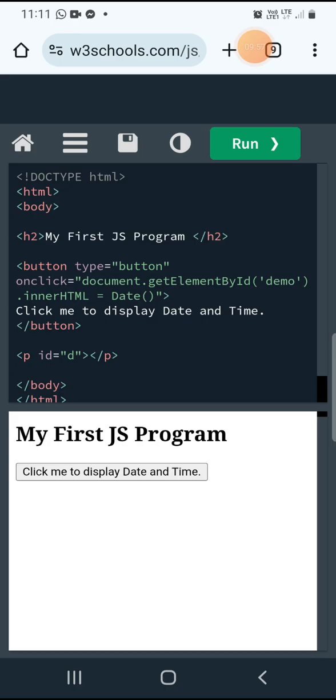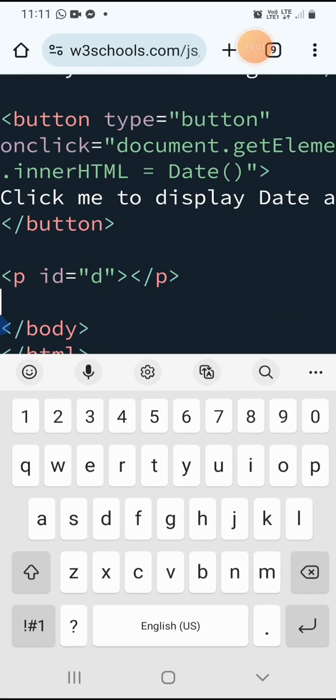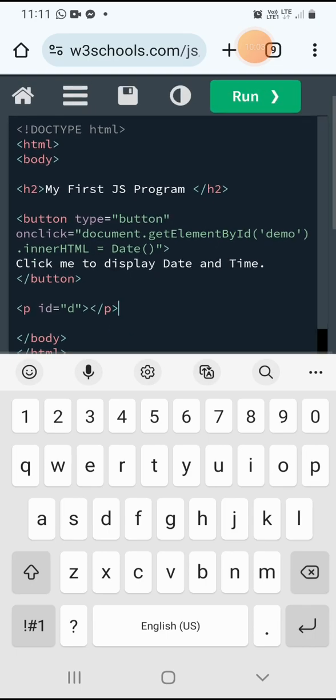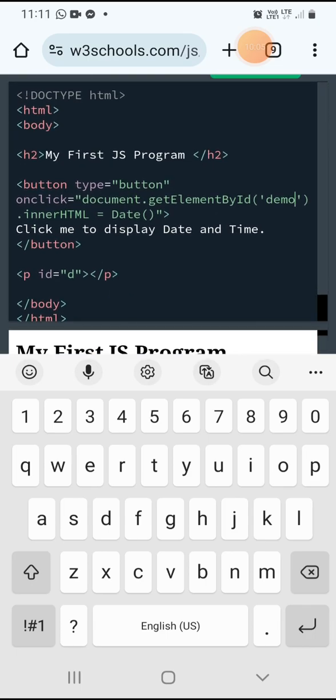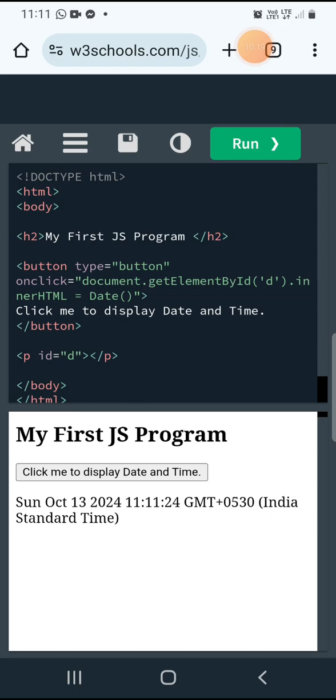Okay, so demo. If you change this value, the demo value as d, because inside of the P element you have put the value d for the attribute id, id is equal to d. So now you run this code, and whenever you click, you are able to see it.